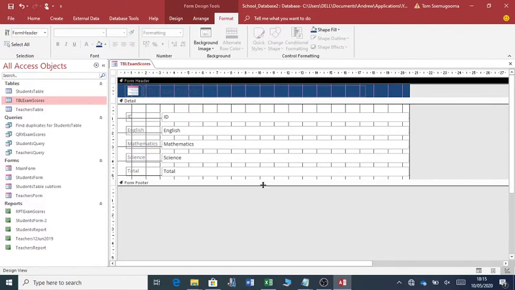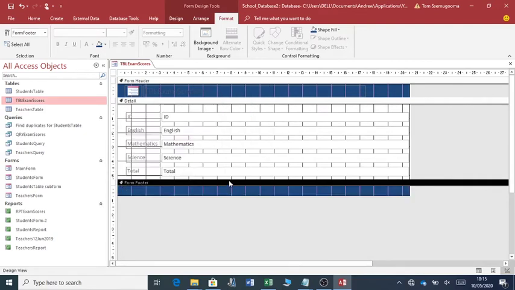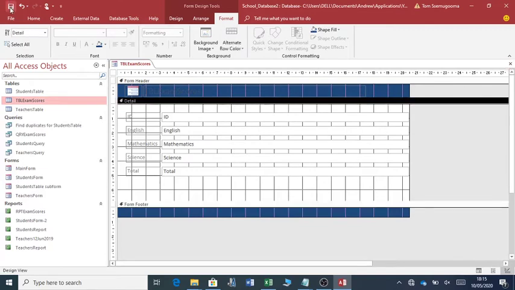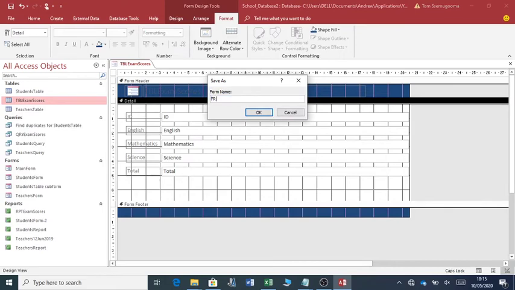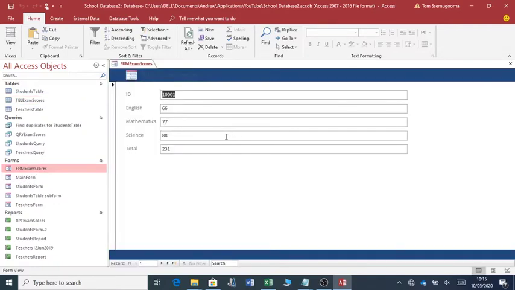Put that header like that. Give it a color blue. Also footer, maybe that color. And then, so this is my form I've just created. I save it. I can call it FRM exam scores. Say okay, can close it. And I see how my form has come out. This is my form.